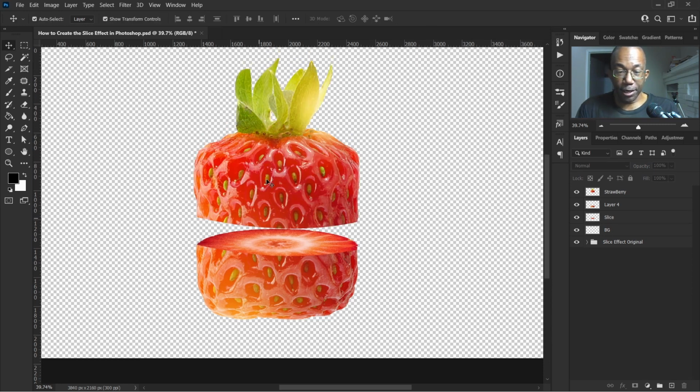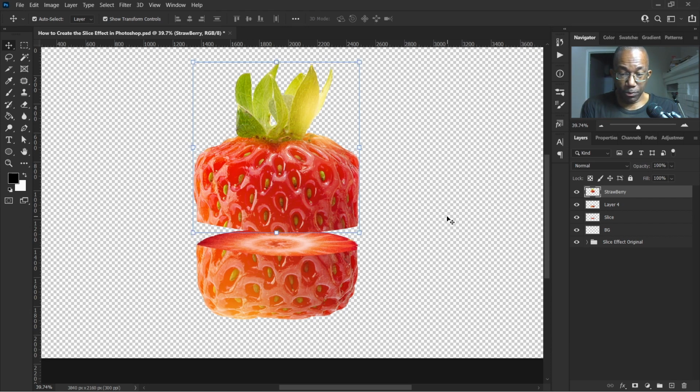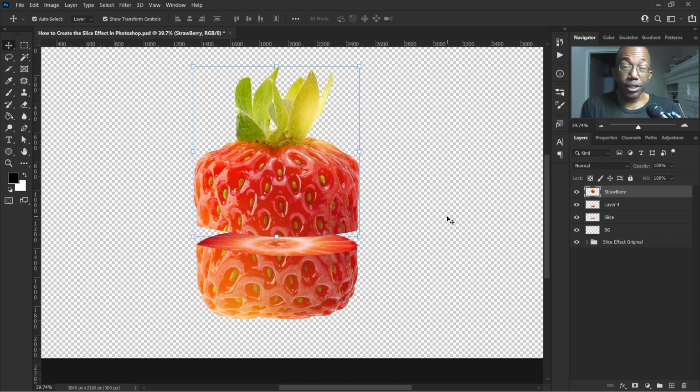Turn on the top layer. Now we're done. However, what we can do to make it a little bit more realistic is add a shadow. We'll place the shadow right above the slice layer. So let's click on the slice layer here and make another layer right there, and let's clip those two together. Alt in between our shadow layer and the slice. There we go.